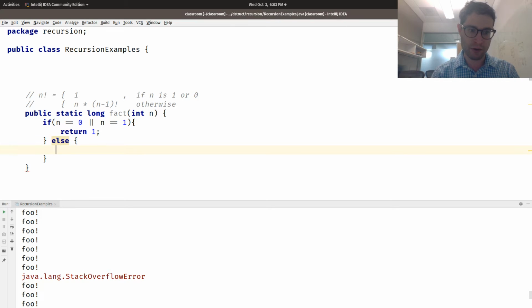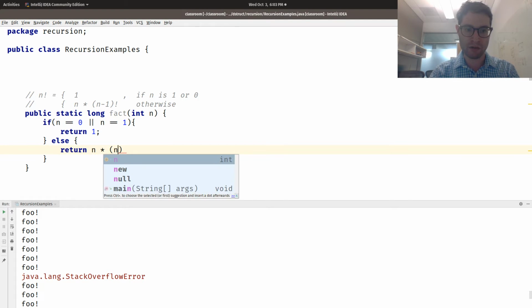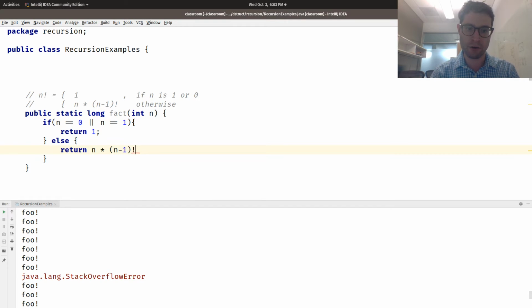So I'm going to return n times n minus 1 factorial. Well, I can't just do n minus 1 factorial over here, right? But I do have a function over here. Return n times fact of n minus 1.